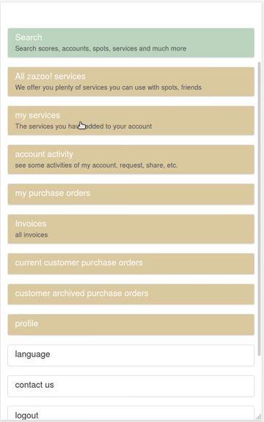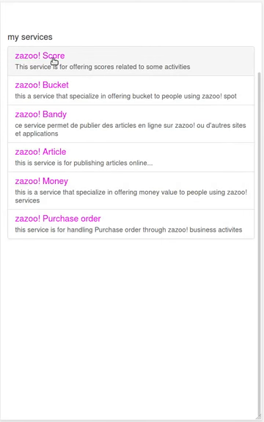So in my case, I already had the Zazoo score service on my account. So I come here. This is Zazoo Score. All my services added to my account.